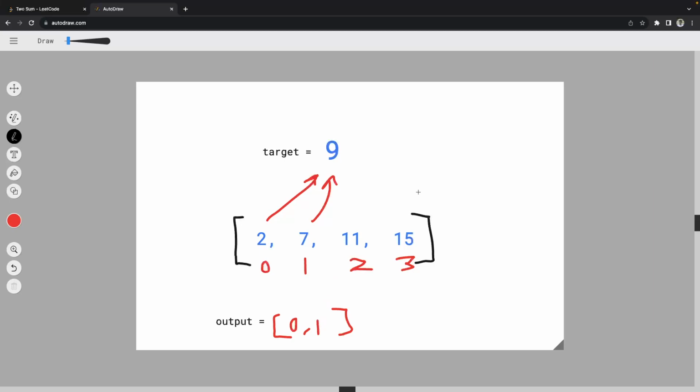So a good way to do this would be to use a hash set. A hash set is a data structure that allows you to store unordered elements and allows you to look up things very fast. So let's say we go through the array and we have 2. Then we know that the partner for 2 would be 7. So we could find 9 minus 2, the target minus the first element, which equals 7.